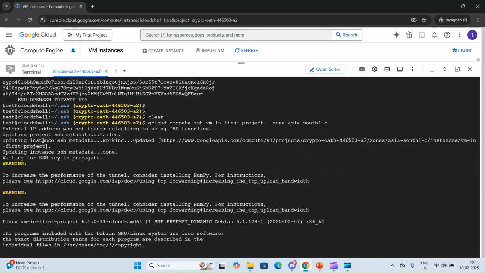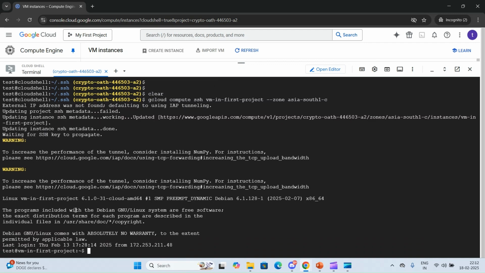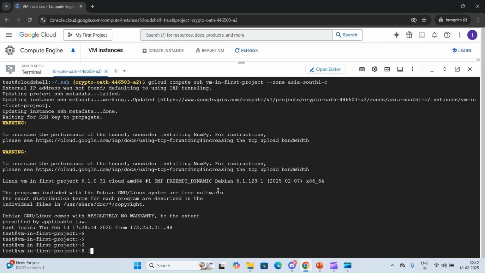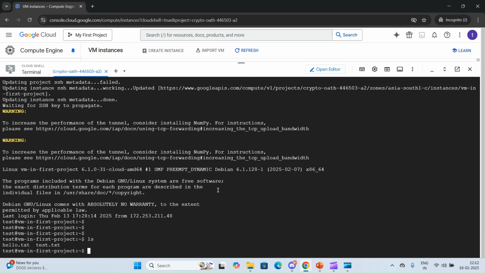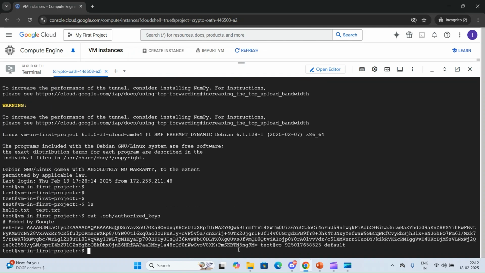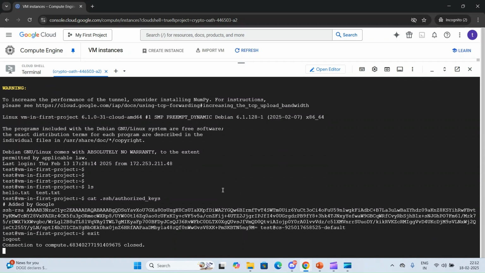We can see something here also. Updating project metadata fails because I don't have permission. I will show you what will happen if we have permission. Instance metadata, it is updating, and update done, waiting for SSH key. It has found the SSH key, and we are in the VM. This is the VM in the first project. If I do ls, and then cat .ssh/authorized_keys, we can see 9M is there, the same key. So it will use the same key to log in to every VM which we create.